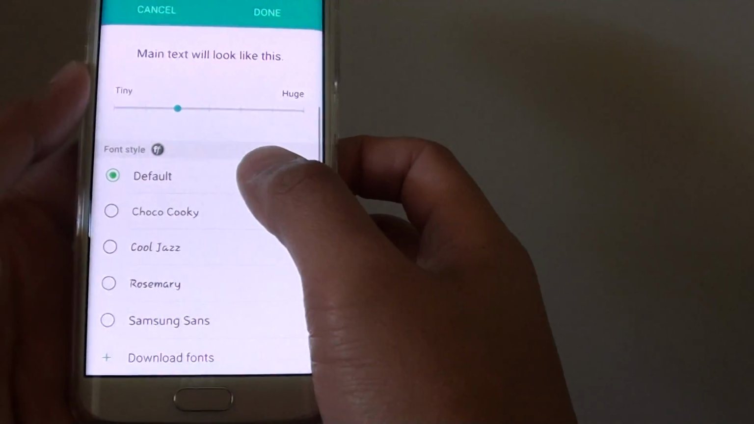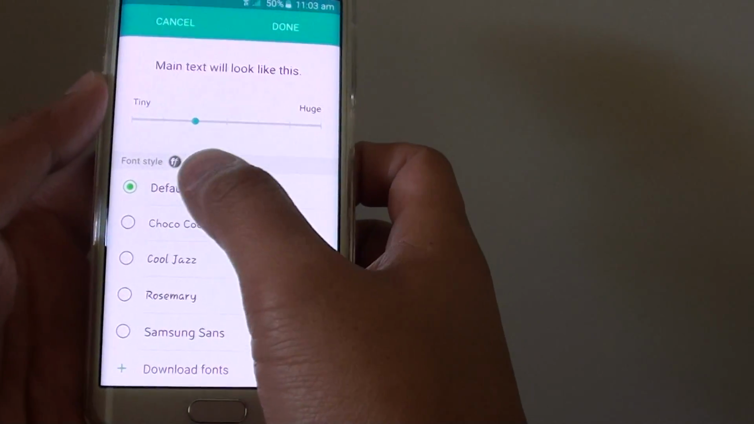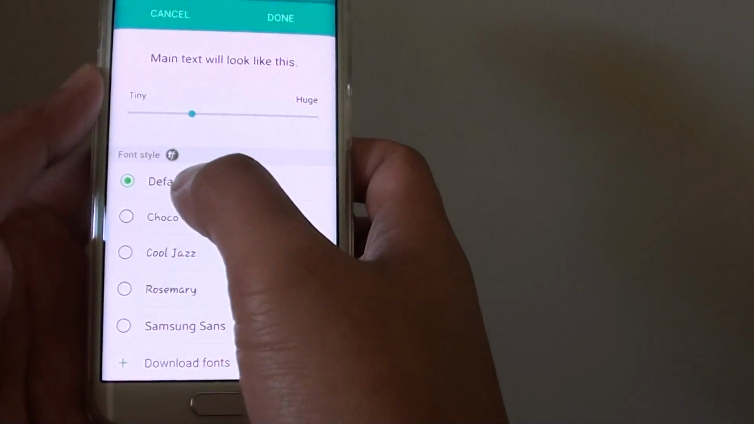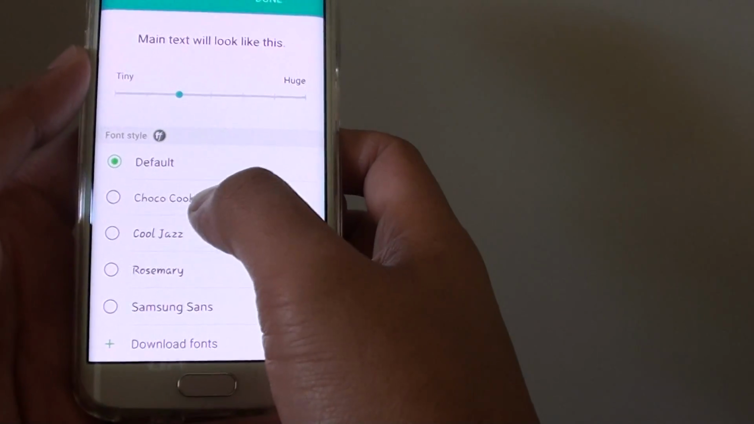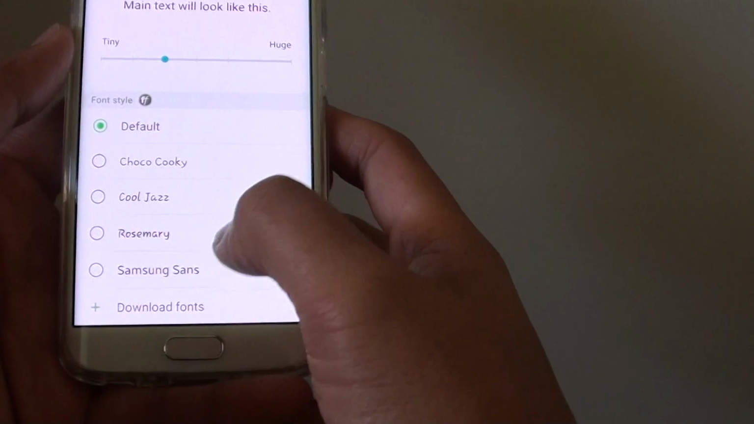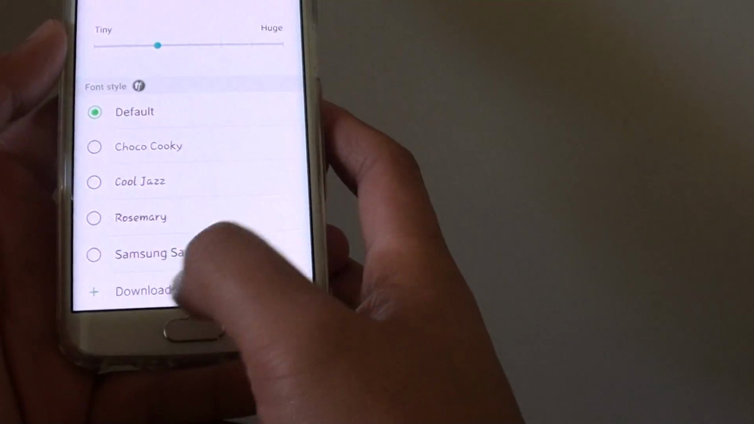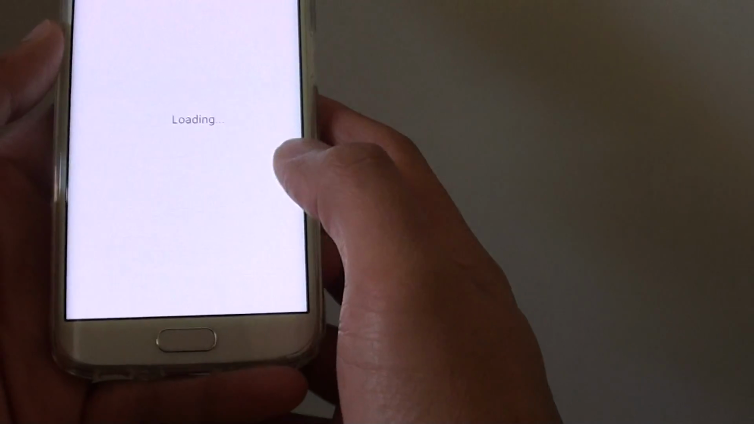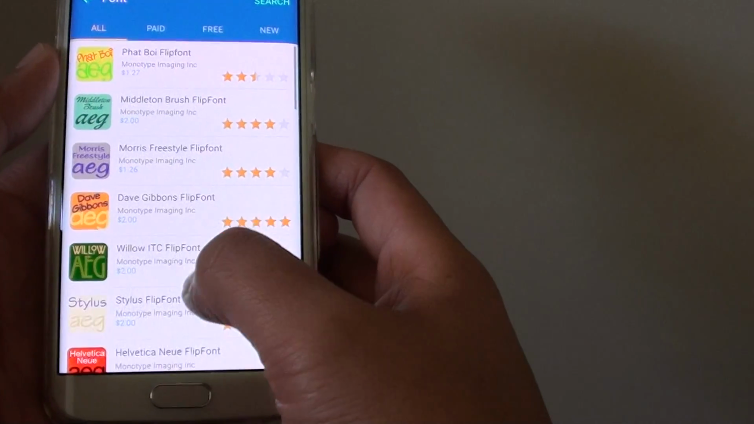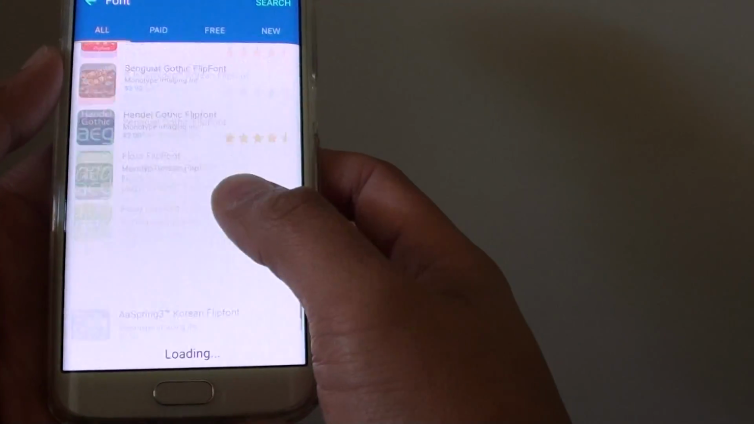Here, the default is chosen by default. So from the list here, you can choose Choco Cookie, Cool Jazz, Rosemary, Samsung Settings, or you can tap on the Download Fonts button here, and it will give you a list of fonts that you could download.